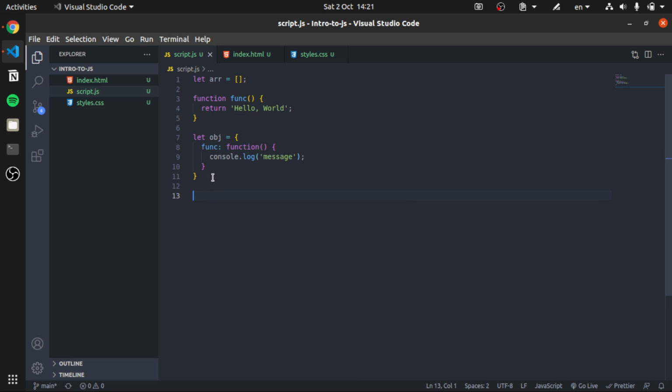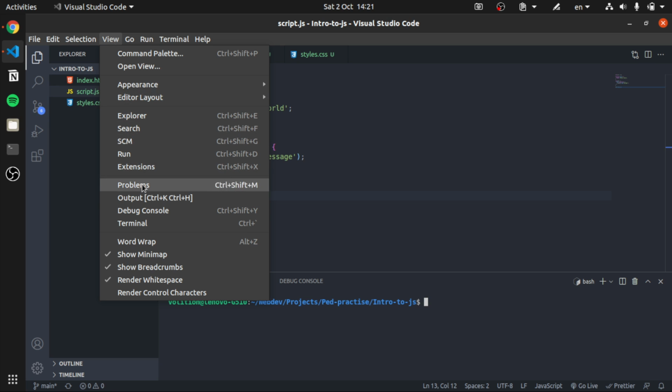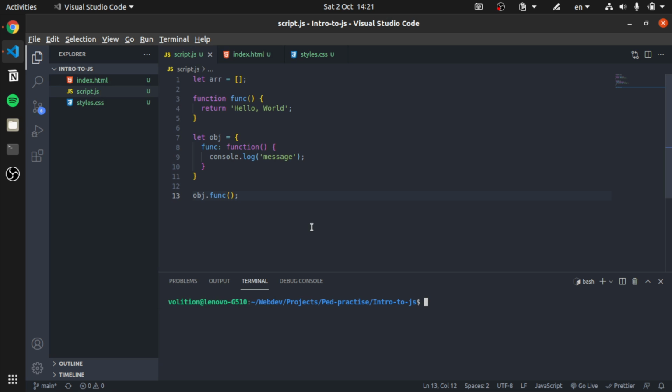Let's check it. Object func, yeah. Did I write it correctly or wrong? If you want to know how I'm opening this terminal, I'm using View and Terminal, and there is also a shortcut, Control and backtick, with which you can open the terminal inside of VS Code. Let's run our script. Yes, here you can see that it's console logging the message, and this func is called a method. Okay, let's continue.